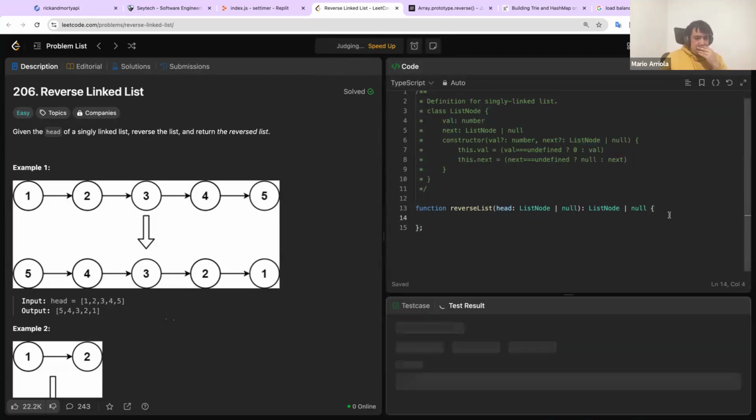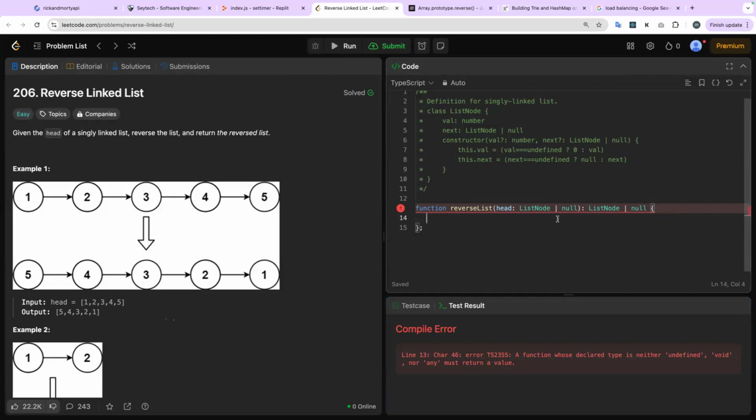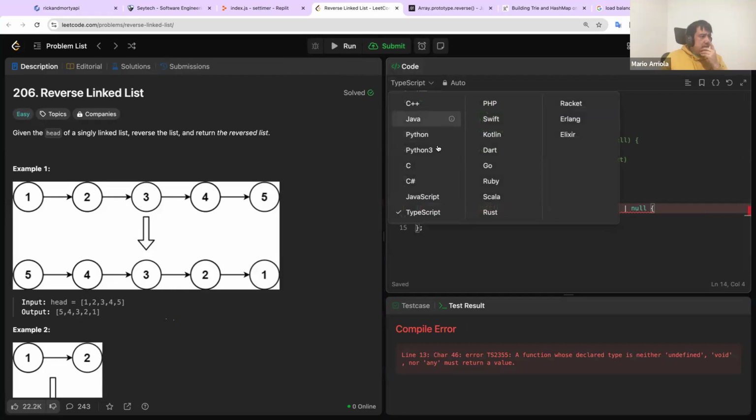It's arriving over there. But can you switch to JavaScript, or do you want to use TypeScript? No, just more.